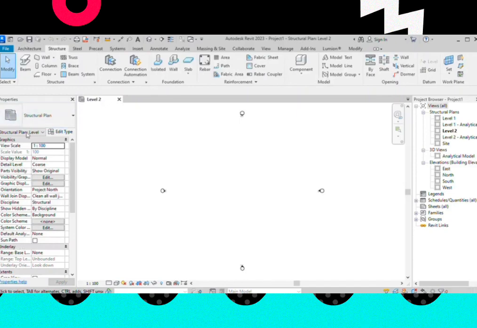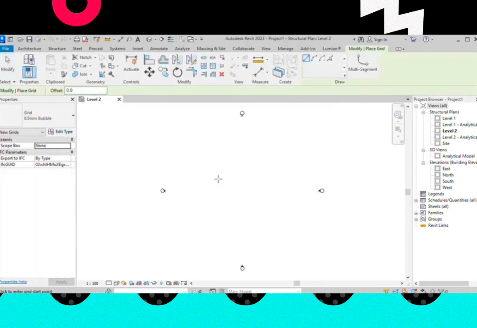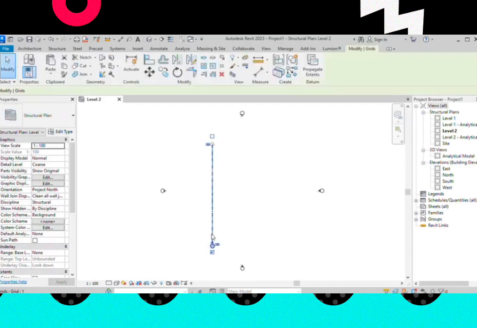So the first thing to start our project, we have to go through making the grids first, and for making the grids we will go to Structure, and in Structure there is a Grid option. You can also type GR on your keyboard to go to the grid. By clicking the Grid option, you will make the grid at 90 degrees. So click and make your first grid, and I will rename it to grid A to understand better.